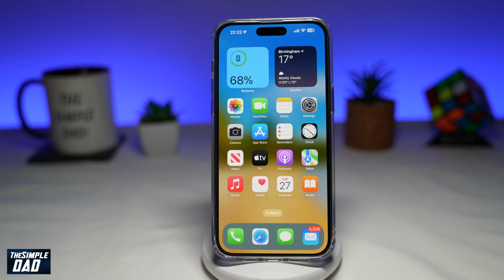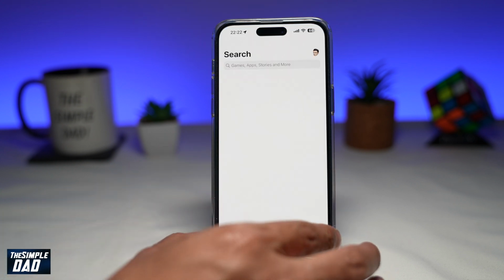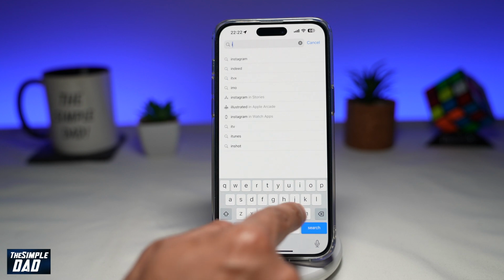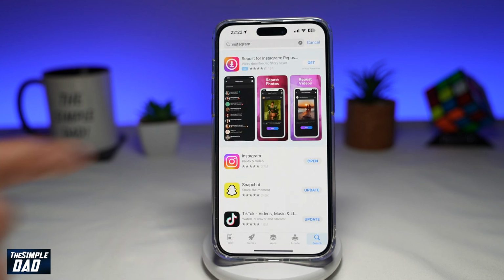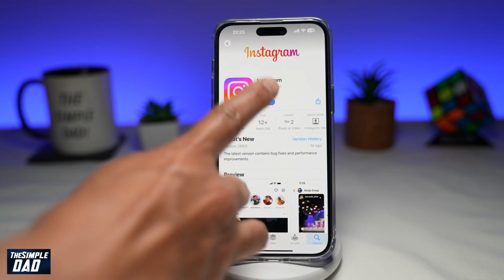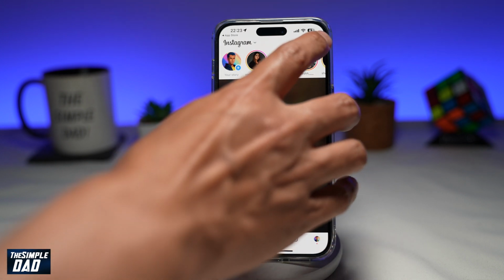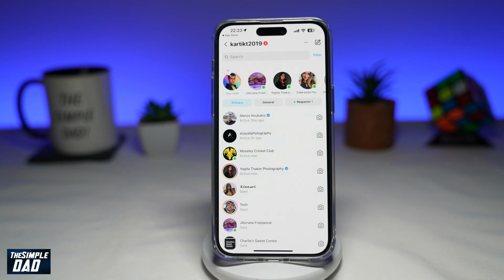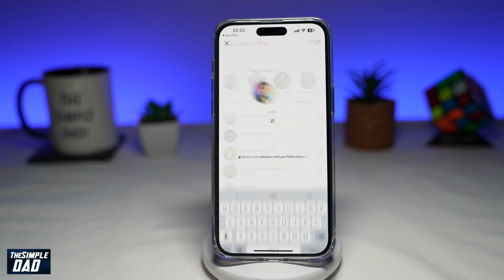So before we begin with Instagram, you want to first go to your App Store or your Google Play Store and update your Instagram app to the latest version. Once that is updated, go ahead and open the app. Now on your Instagram app, you want to go ahead and tap on the DM icon here at the top right. Now to add a new note, you want to go ahead and tap on the plus sign.